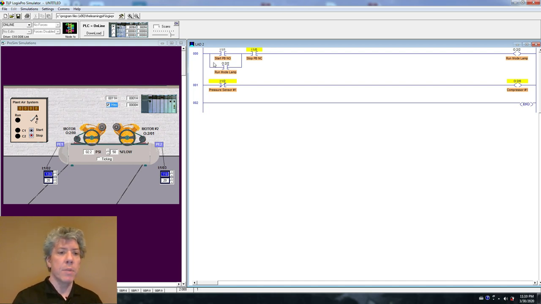Let's see what happens once it gets up to the set point. As a matter of fact, I'm going to decrease the set point down to 40 PSI so that we can get there faster. And I'm going to decrease the outflow to 0% so that this compressor can bring the pressure up as quickly as possible and we don't have to wait forever. So what I expect to see happen is I expect to see this pressure switch come on, which means that the inverse of on is off, and that should shut off compressor one.